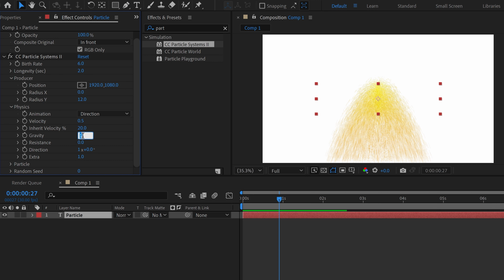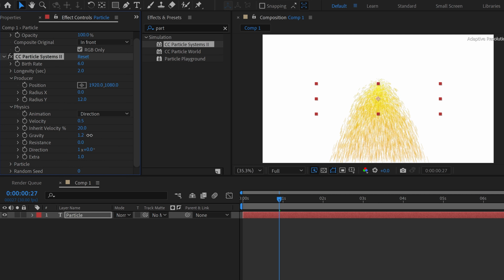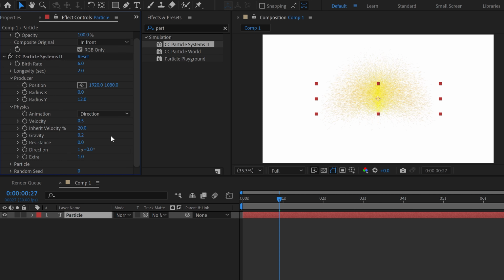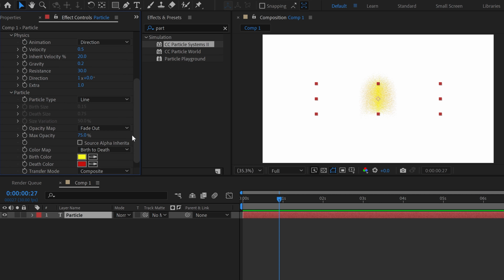So if your animation moves really quick, it will create more velocity. Next up is the gravity, and this one is of course responsible for the particles falling down. We can either make gravity really dense, so it really falls down, or we can make it lighter, and this will make it float. So for us, we just want it on a more balanced number of 0.2, and we can move on to the resistance as well. For this one, we're going to set it to 30 because the resistance is the control of the spread. You can leave the direction on 0, leave the extra on 1, and open up the actual particle itself.